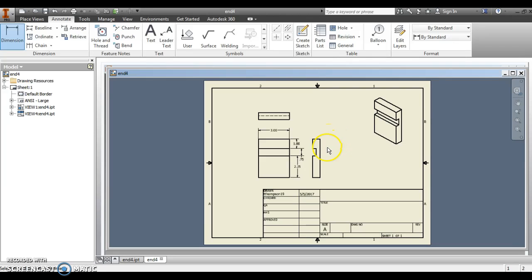Okay, so that would give us an overall height. 2.25 plus 0.75 is 3, plus 1 is 4. So that is how we had drawn that. Okay, we have some distances we have to look at here for our thickness. We do need to look at the depth of that dado cut.